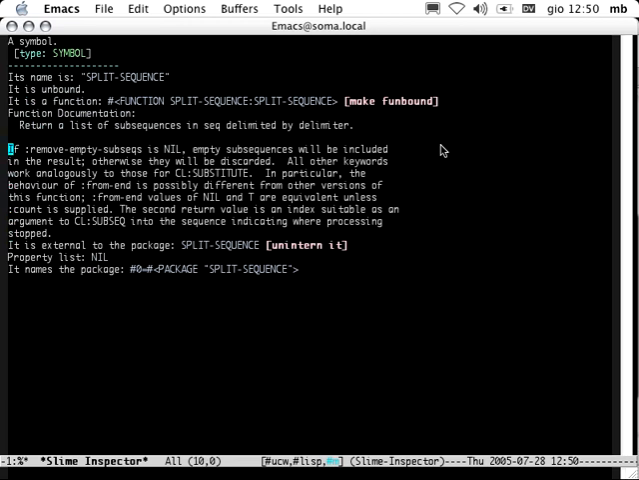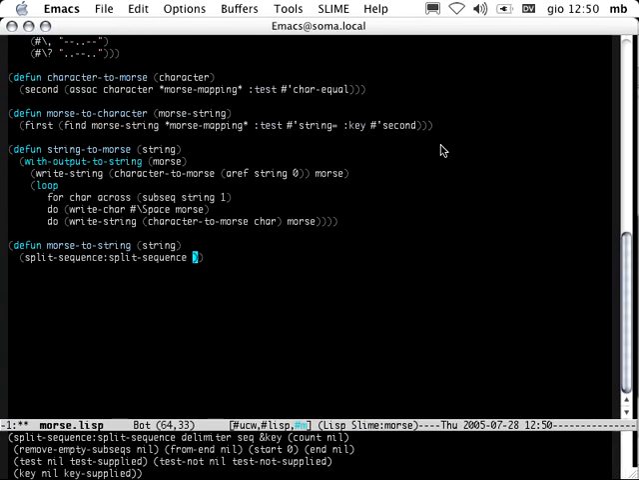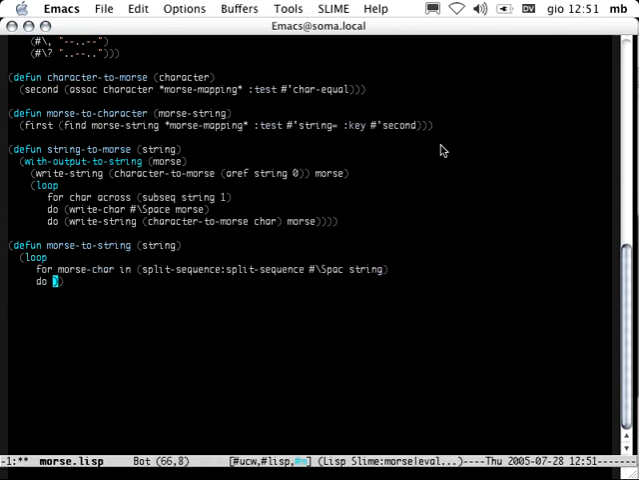So let me quit the inspector, jump back to the Lisp file, split sequence. The delimiter is space. The sequence is string. Now, this returns a list. So what do I want to do with this? Well, I want to loop over this list. And for each one, I want to write the car. What character? Well, I have the Morse. So I need Morse to character of the Morse car. And again, I need to write this to a stream.